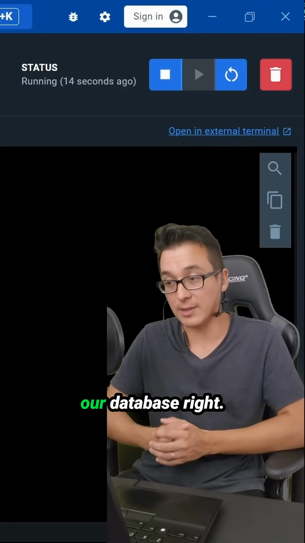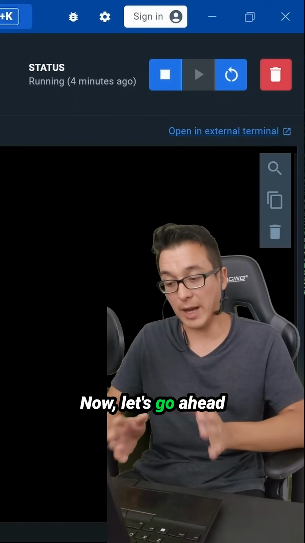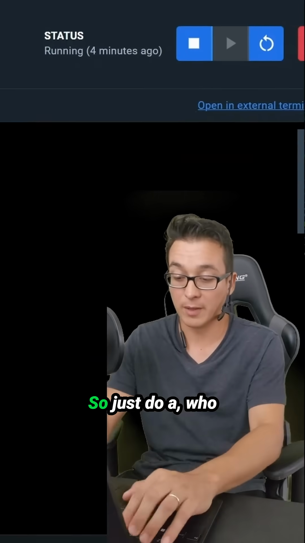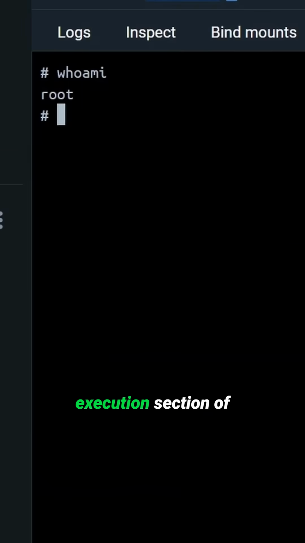Okay, so here we have our database, right? Now, let's go ahead and see exactly what's inside of it. This may be your first time looking at this type of thing, right? So just do a whoami inside of the execution section of our Docker container. We're going to see that we are, in fact, root for this container.